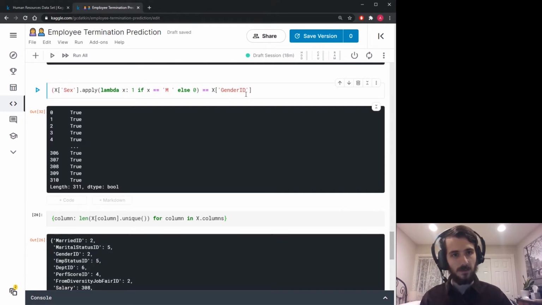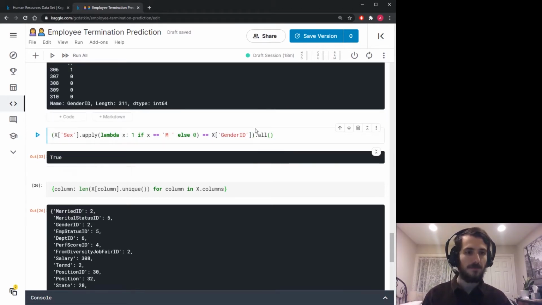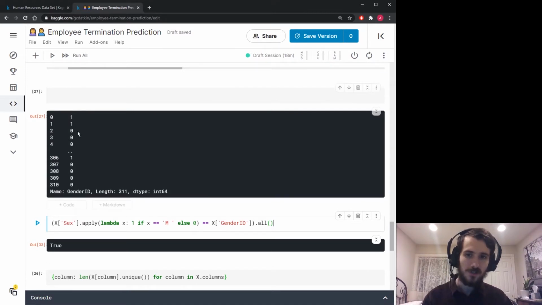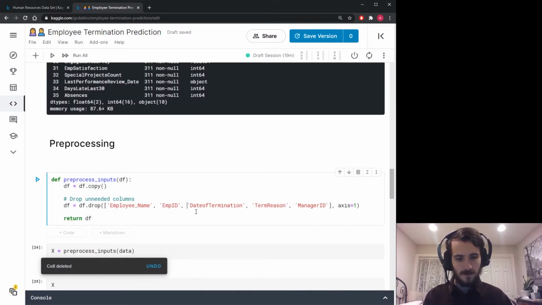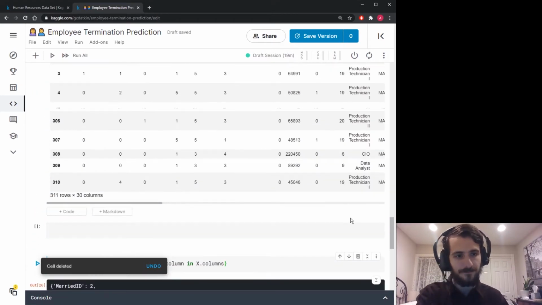But now I want to take that whole thing and I'll ask dot all, which says, are they all equal? And that is true. They are all equal. So we know that we don't need the sex column. The gender ID fully encapsulates it, or it carries all the information that the sex column carries. And in addition, it's already encoded for us. So we basically don't need this. So let's go drop it. Okay. We're still looking now.